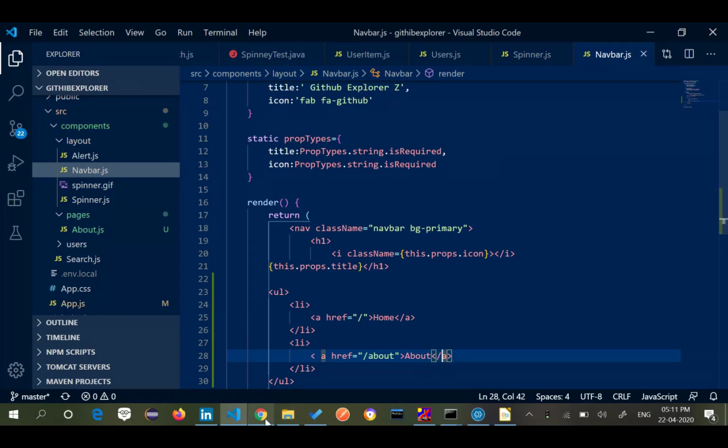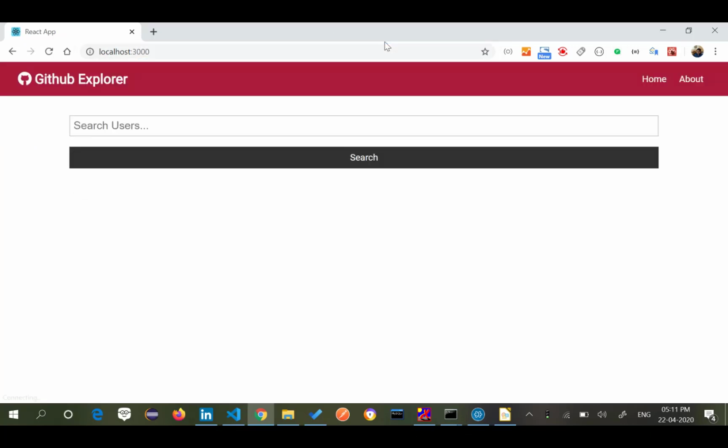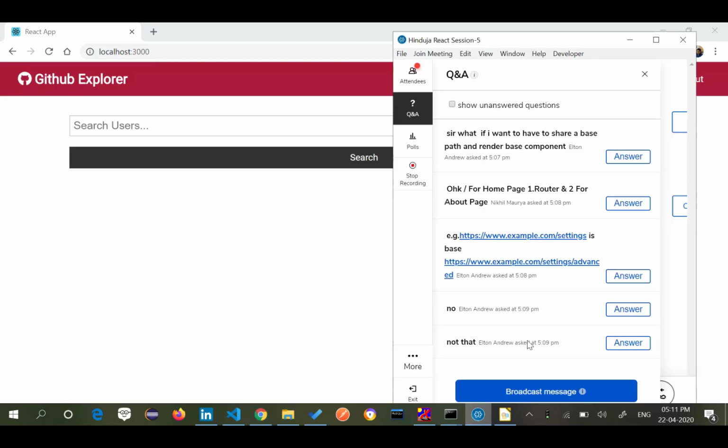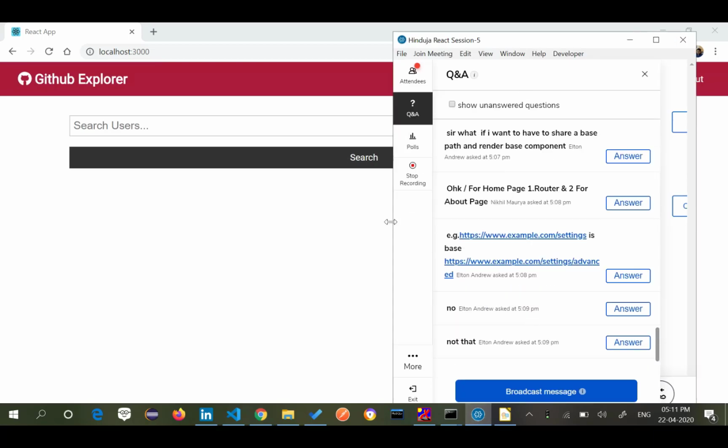Save it. Now let's see what happens. You go to your home page. Can you see there are two links created now? If I click on home, I am here. If I click on about, I am here. I'm able to now load the single page application internally.